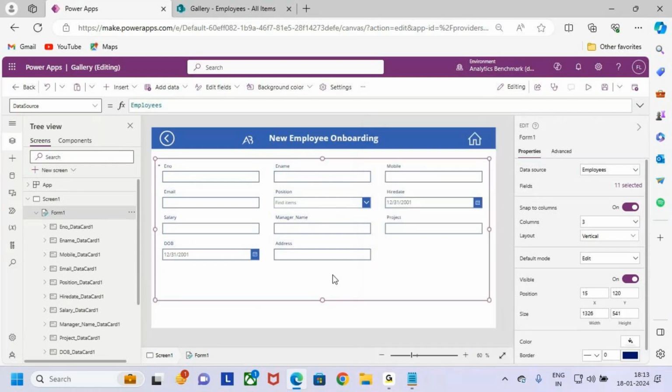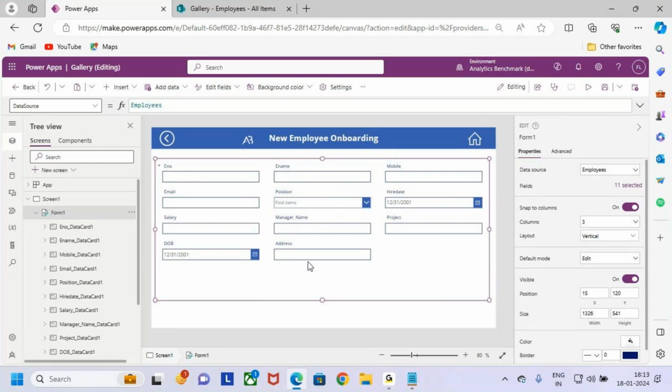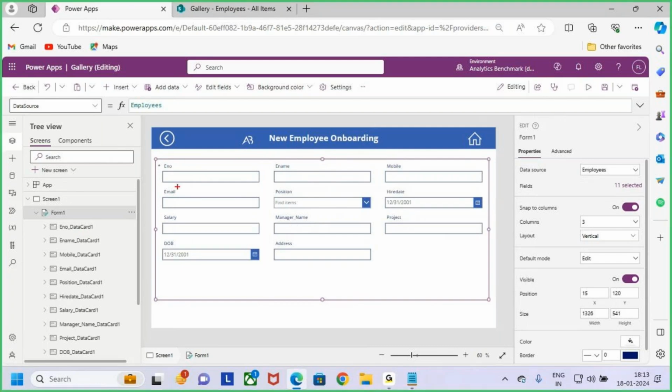Now, once after removing it, these are the fields I'm having in the form. We'll call them data cards. Now I want to do some formatting here, guys. I want to change the data card key and data card value formatting. I want to increase the size, change the font style, and change the font weight.